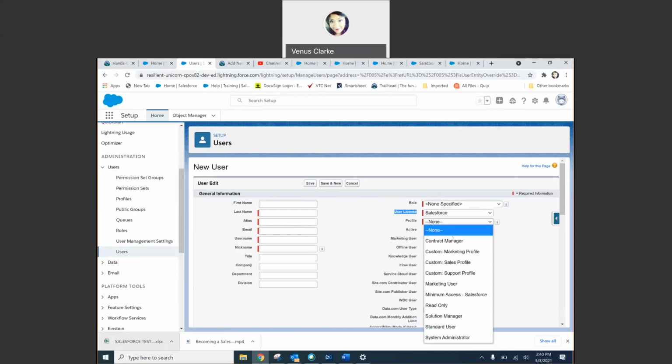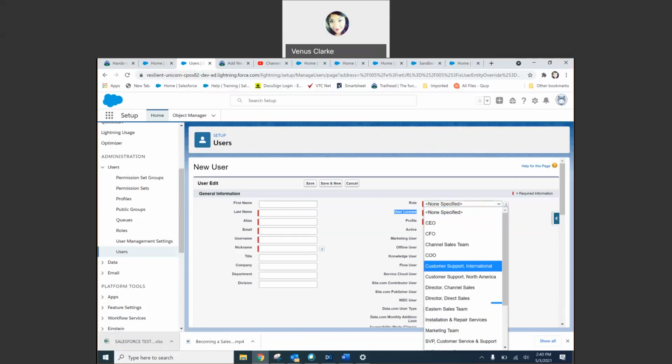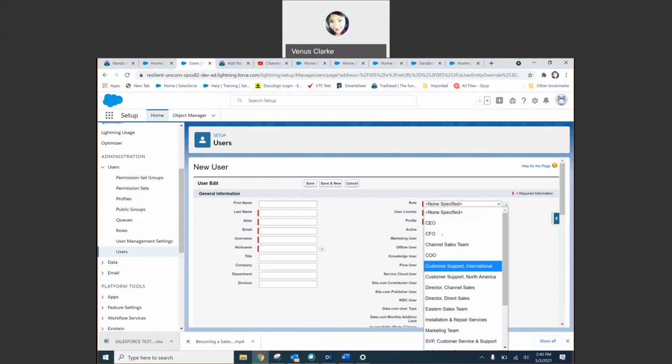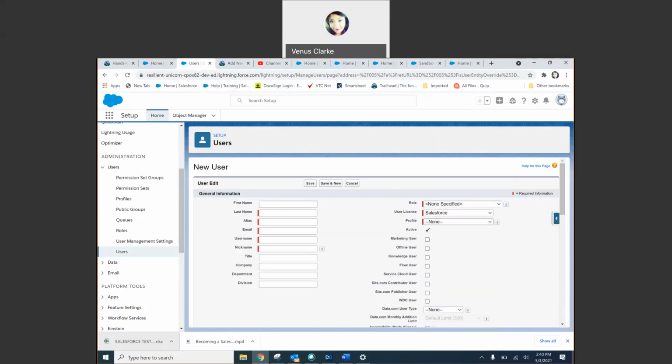So if you see here, the options are a little bit different for profile and roles. You don't see like new trucks, used trucks. That's just because these are the standard roles and the standard profiles that come with Salesforce. There's a different section in the software if you want to customize a role or create a new role. If you want to create a new profile, we'll talk about that at another date.